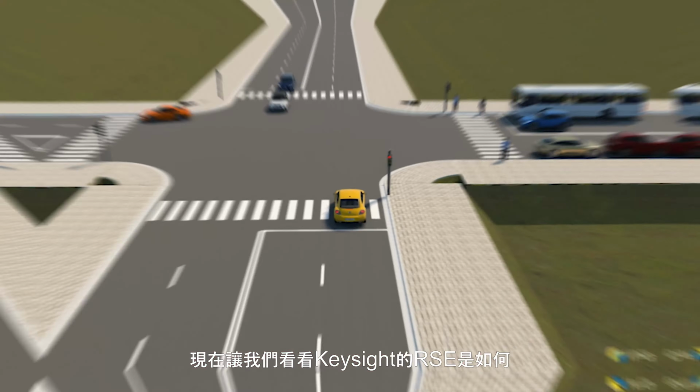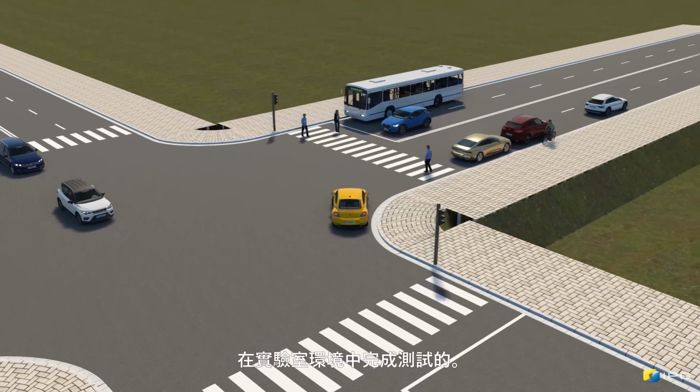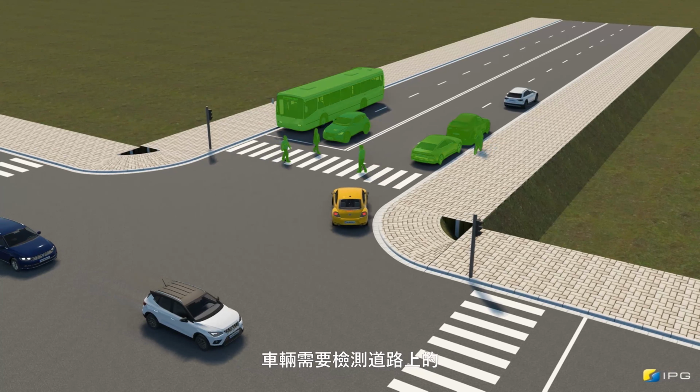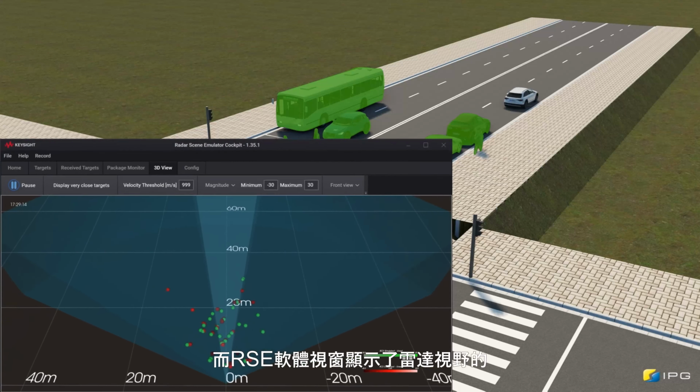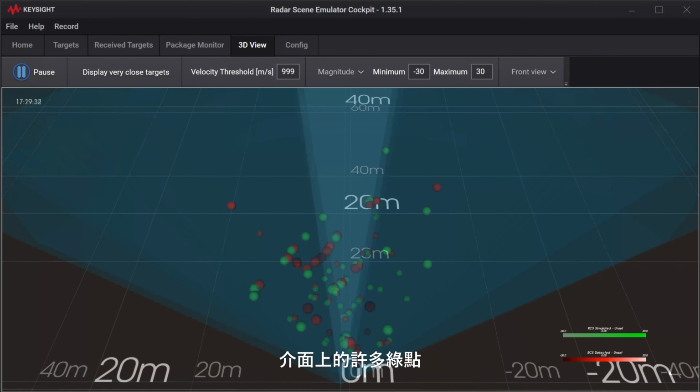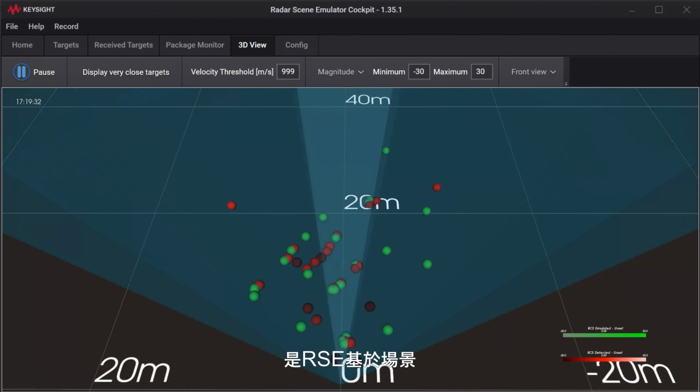Now let's look at how this is done in a lab environment with Keysight's RSE. For the autonomous driving feature to pass the test, the vehicle will need to detect different objects on the road. The simulation software shows the scenario, while the RSE software window shows a bird's-eye view of the radar vision. The scenario contains many green points. These are the ones that the RSE generates based on the scenario.